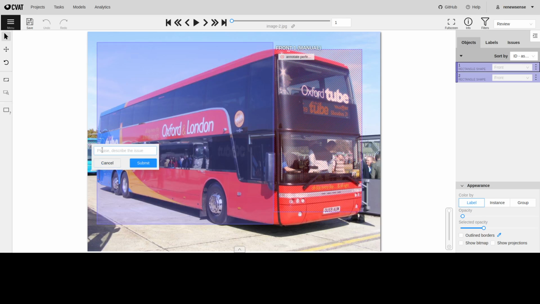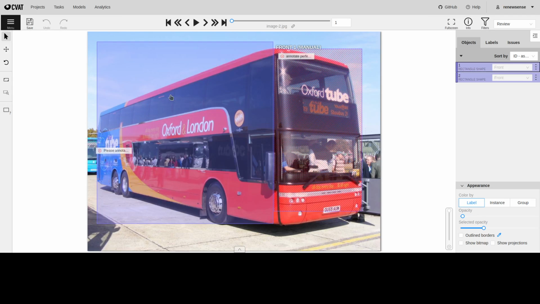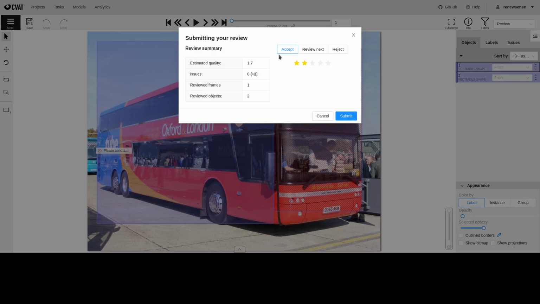So you can see here, please annotate this too. There is no annotation here, so this also can be done. So there are two issues. Once you finish with the issues on all the images, you can go here and submit the review. In submit review you have three options.